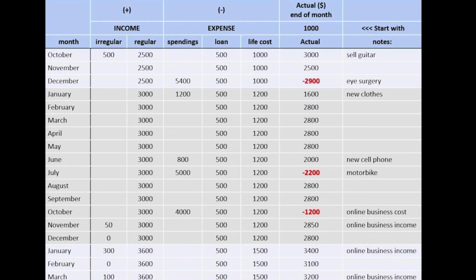As you see, I started with October, and I added a term which was not visible in the list, which is selling a guitar. And then I put this eye surgery here, as you can see in the spendings part. I even put online business founding cost on the next year's October, and then I put some online business income terms.